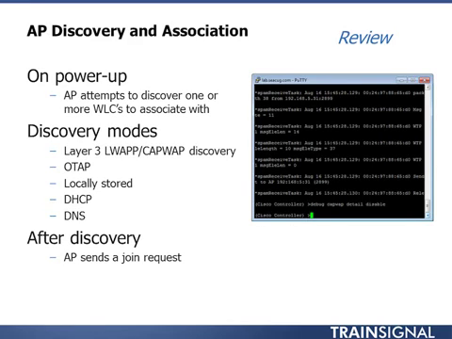So regardless of which approach, and again the good thing is that the access point will try all of these, eventually it'll have a list of wireless LAN controllers that it can connect to, and at that point in time it'll send a join request. So the access point now has potentially one or more wireless LAN controllers that it can connect to. Now, which one does it choose?